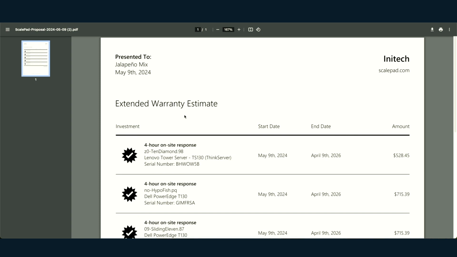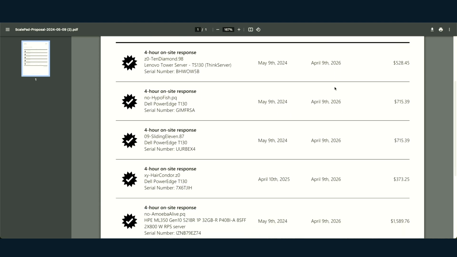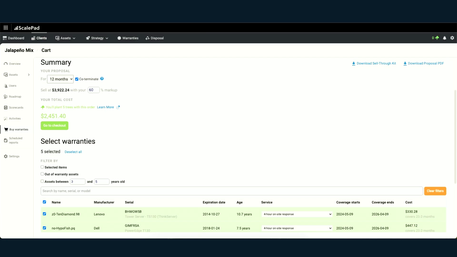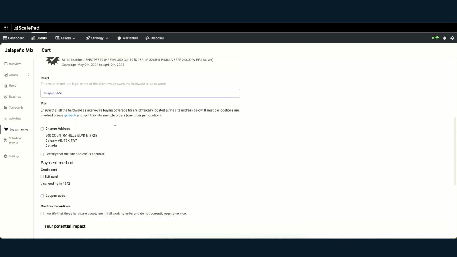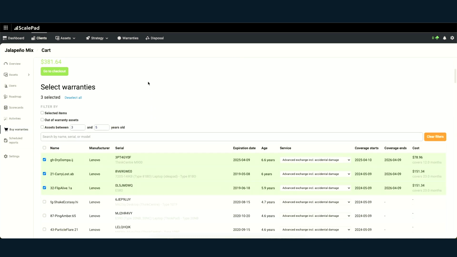You can brand this, so this would be branded to you, the MSP. It's presented to Jalapeno Mix, and here we can see all the assets with their end user price on the document. Because you can adjust your markup right here in-app to have that portrayed in the proposal PDF. From there, I can essentially go to checkout, and I can procure the warranties right away simply by entering in the company credit card.